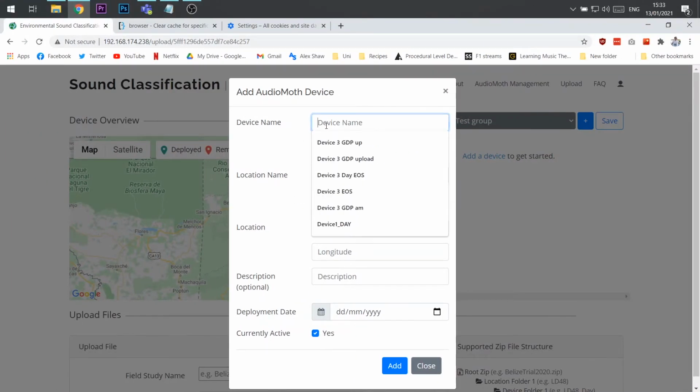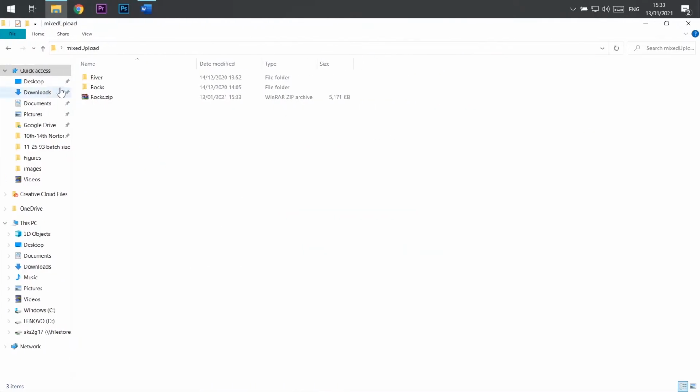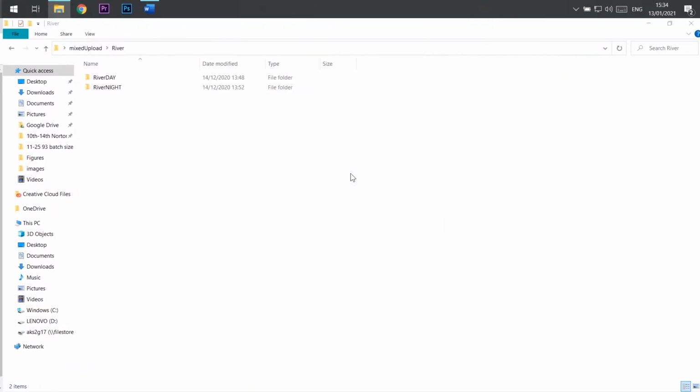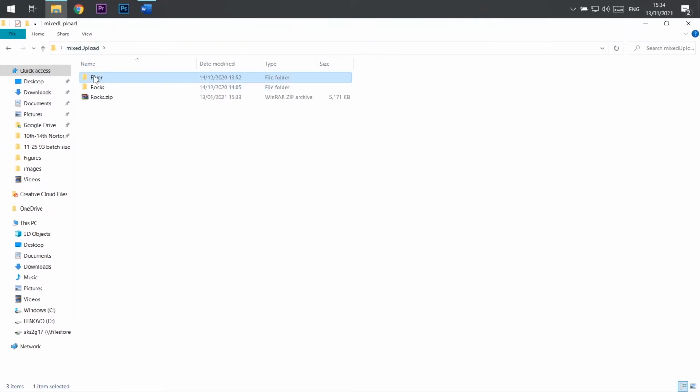So the device name comes from the folder within the device folder, so in our case the device is going to be river day or river night. The device name, sorry, is going to be river day, and then the location name is just going to be river, which is the name of this folder in your upload.